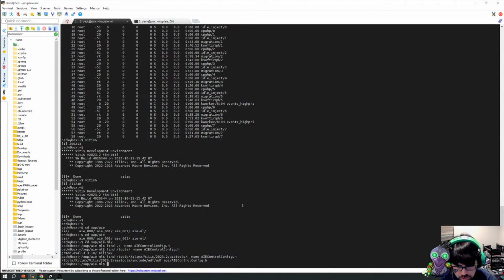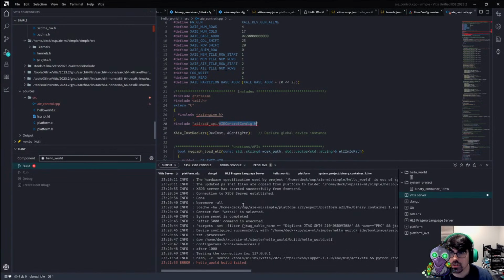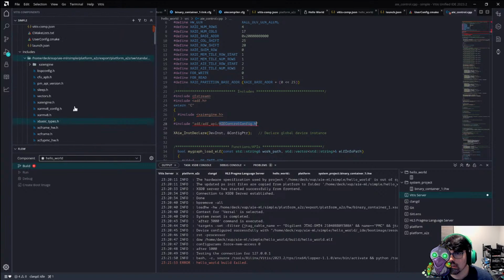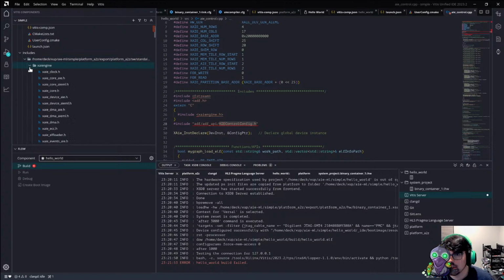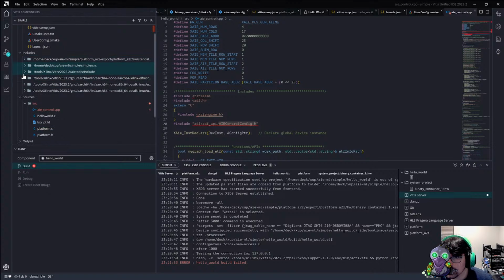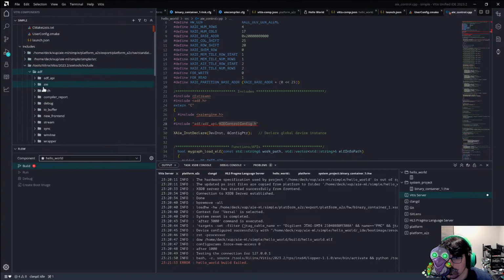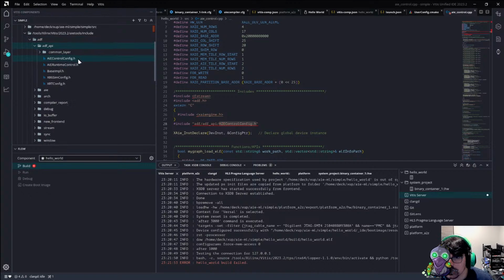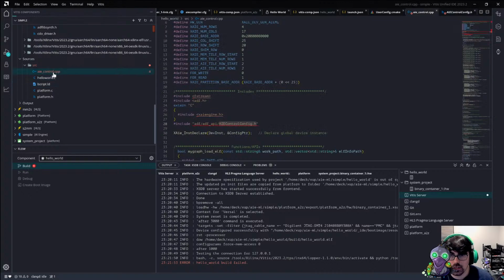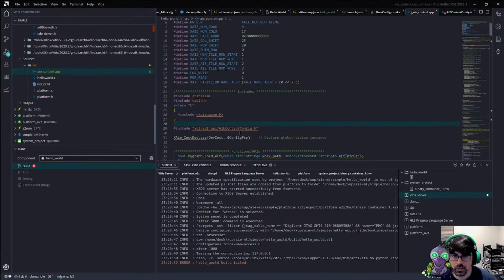Okay, so it's there. So if we go here, there should be an ADF folder. No, not that folder. Here, the AIE tools include has an ADF. That ADF API has a config.h. So it's there, I promise. Build.